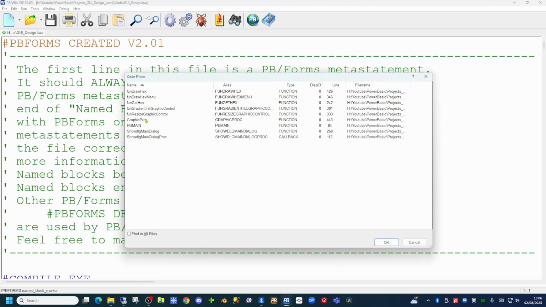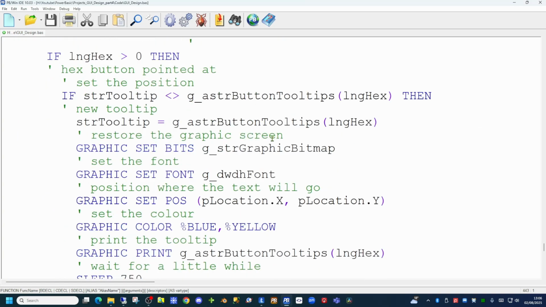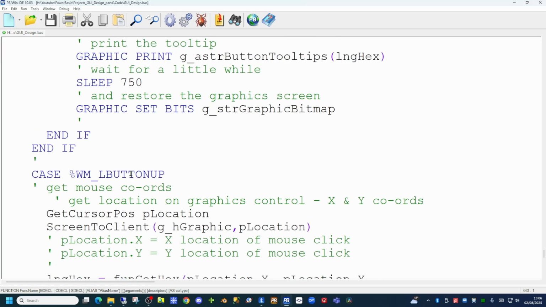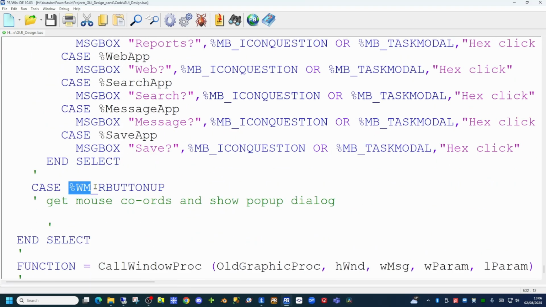We have a subclassed graphics procedure to handle the callback functions on our graphics control to pick up what's happening on our hexagonal buttons. This is called graphic_proc. If we have a look at that, we can see here is the code which triggers for the left mouse button. We already have a handle in here for the right mouse button coming up, and that's where we're going to put our new code.